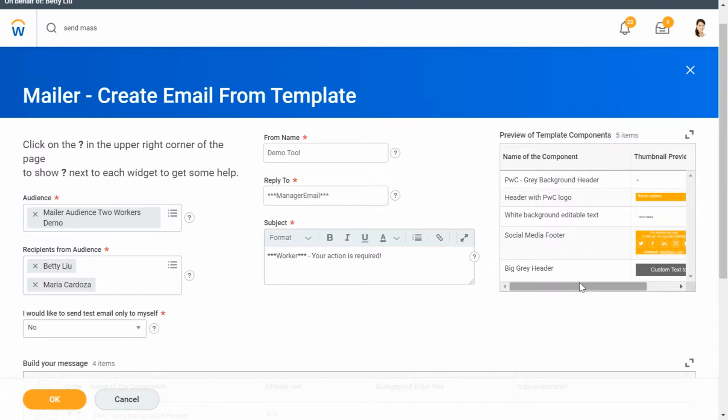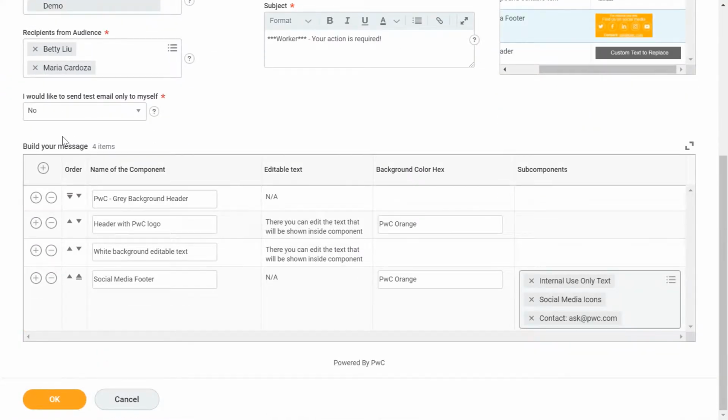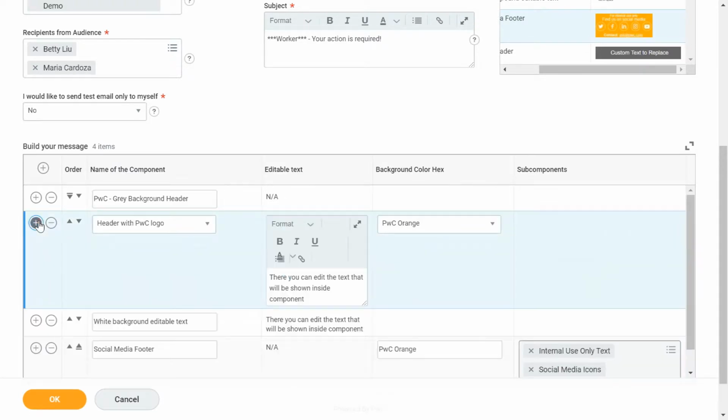The last section contains template components that can be later used to create the actual message. It includes miniatures and convenient previews. Finally, we can focus on the message builder to actually create our message.